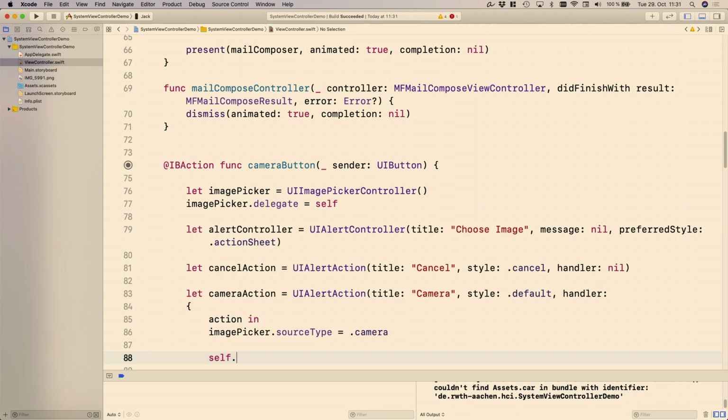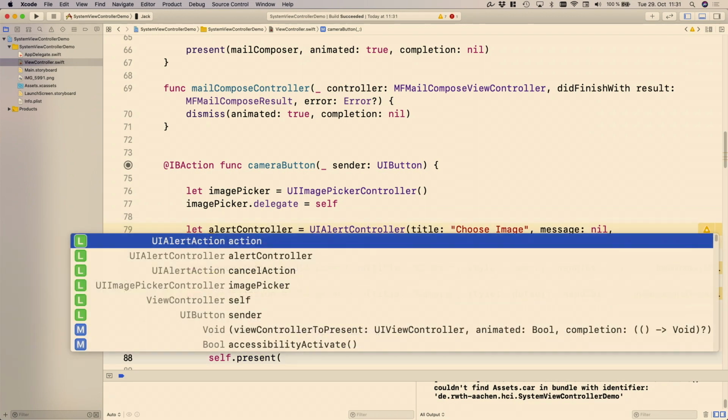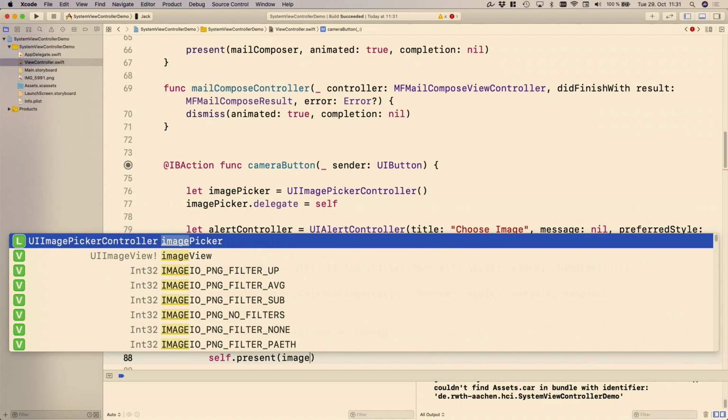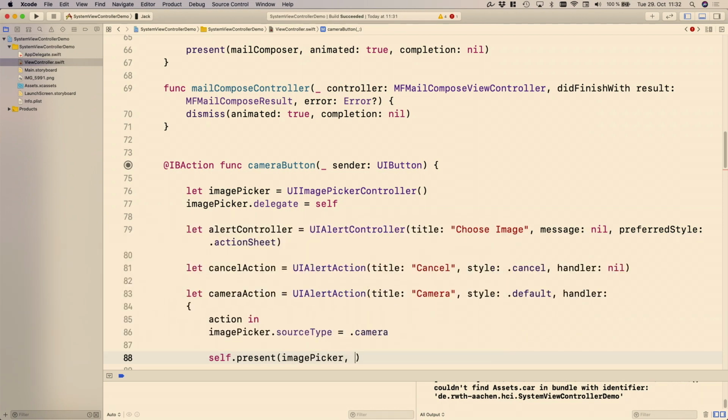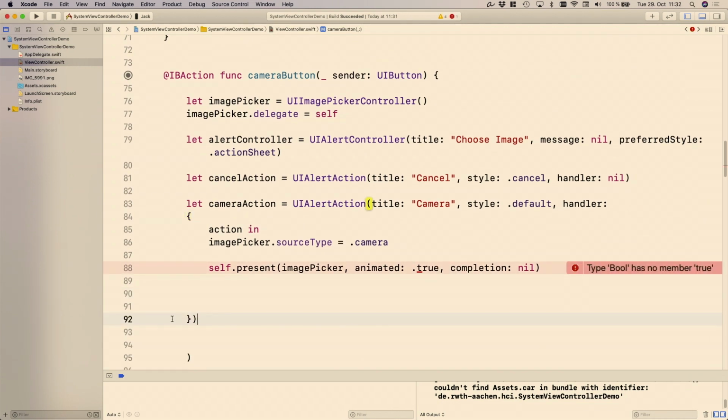Where does it present? And the auto completion did fail me. Yeah, it should be animated, and completion, no. Yeah, there it is. It should be nil, and then I'm basically done with these. Oh, this should be true, not this one.